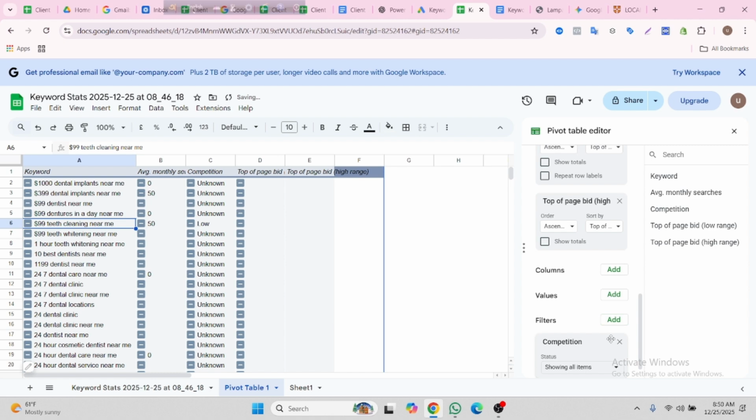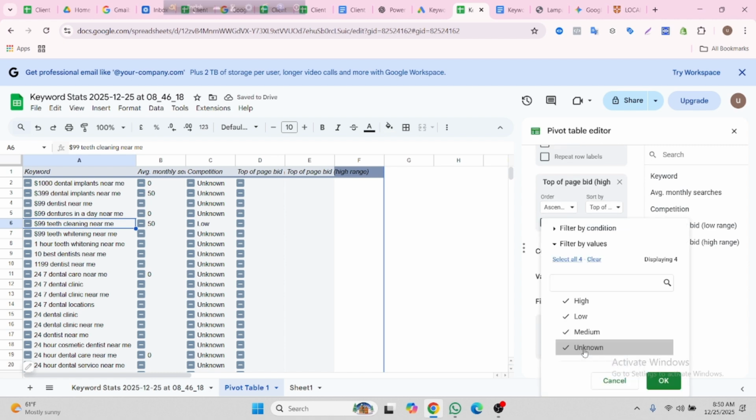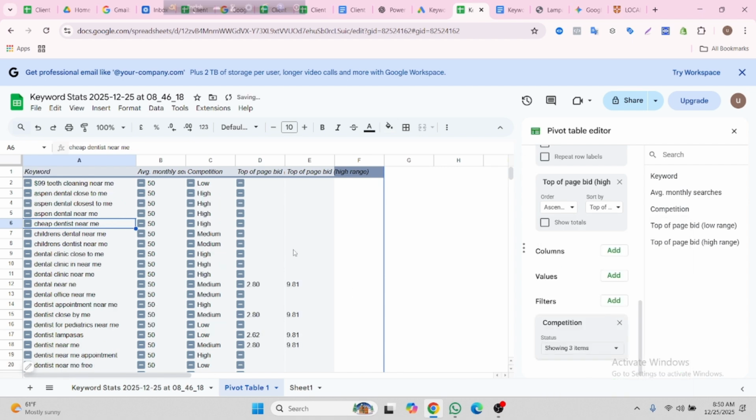If I add this one, competition, in this filter you will find all these items which are in the column. If I uncheck this one, unknown, what does this mean? Let me click on this.